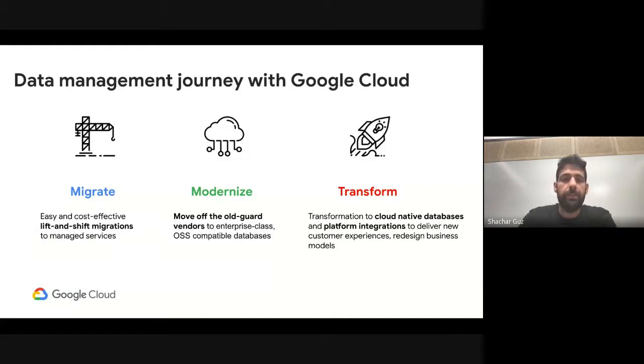The second journey is the modernize journey. This is when customers want to move from old guard vendors to enterprise-class compatible databases, so basically to open source type databases. That means they want to take their current database, change engines, and move to the cloud while changing this engine. One use case is, for example, they are currently on Oracle and they want to move to Postgres, to Cloud SQL for Postgres, for example. This type of journey is more complicated, right? Because there are a lot of alignments, and we'll touch on them in the presentation as well.